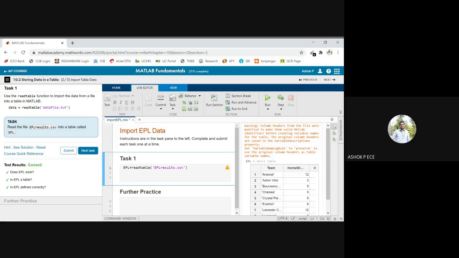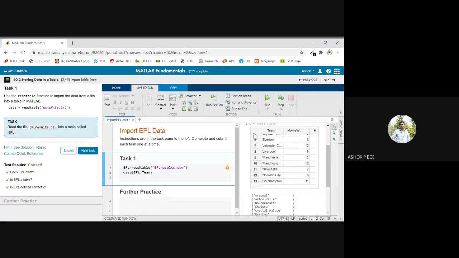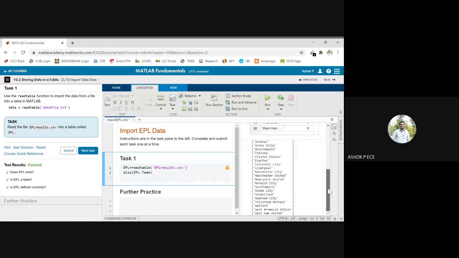Wherever you want, you can use this EPL variable and extract the data. If I use EPL dot team, I'm using the display command, disp of EPL dot team, to see what gets displayed. You see all the team names displayed: Arsenal, Aston Villa, Bournemouth, Chelsea, Crystal Palace, Man United, Manchester City.